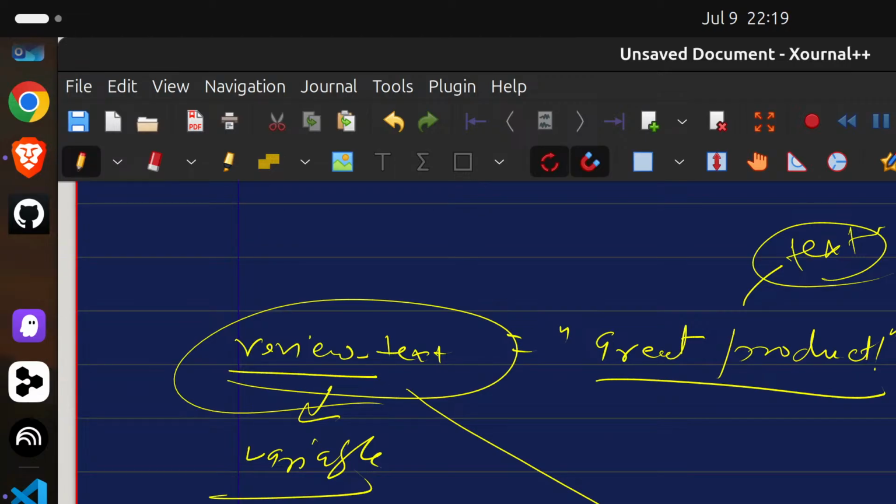So in Python, everything is an object with three things. Let me write this here.